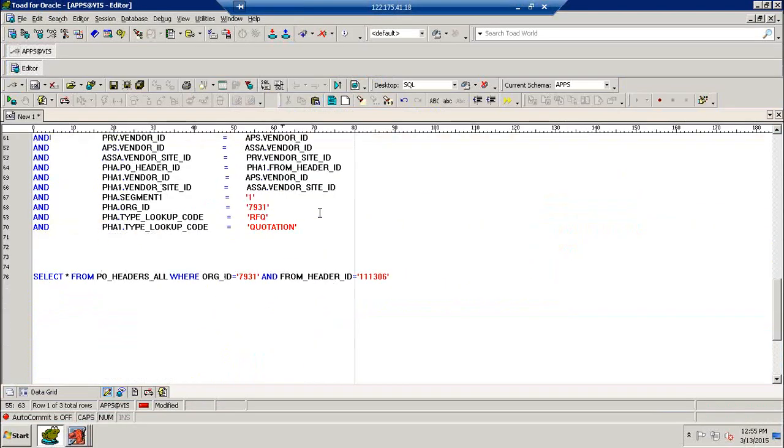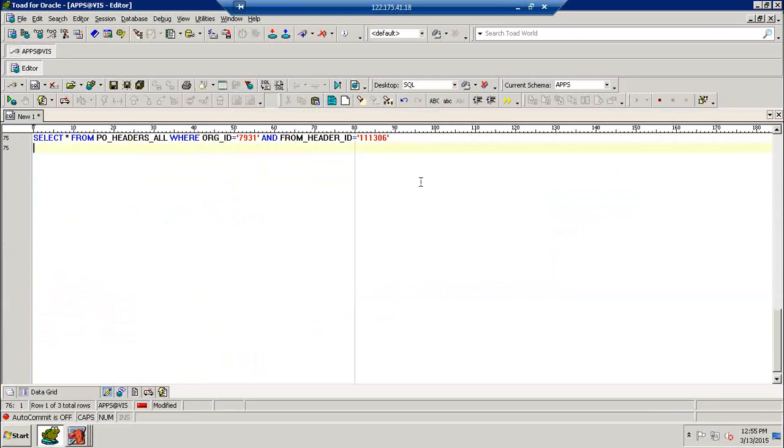PO headers all, PO lines all, PO line locations all, and PO distributions all. Observe carefully. RFQ information, quotation information, and PO information will all be stored into the same tables without any change. All information is stored in the same tables. While using type lookup code, we are going to understand whether it is an RFQ, a quotation, or a PO.